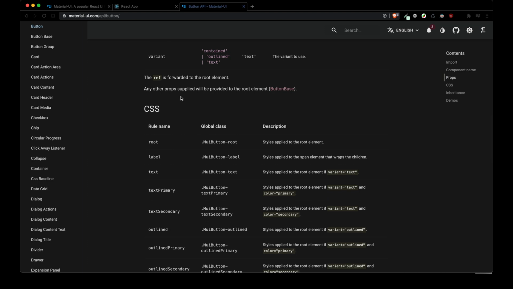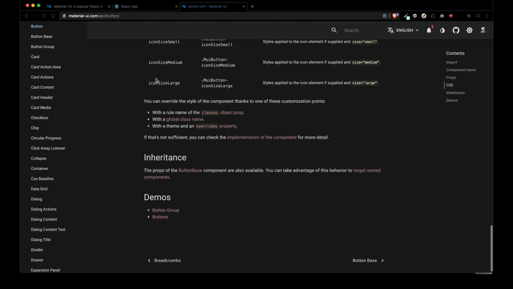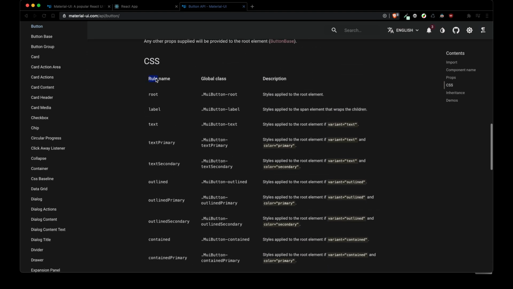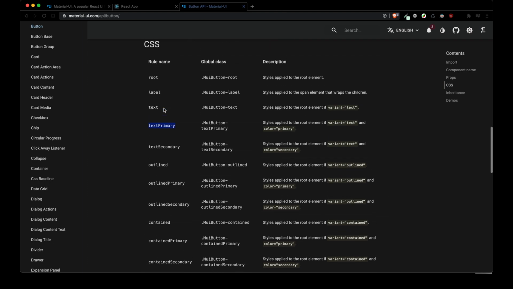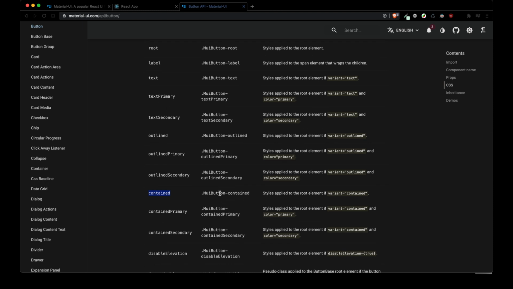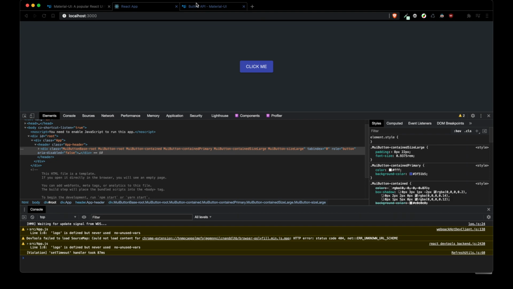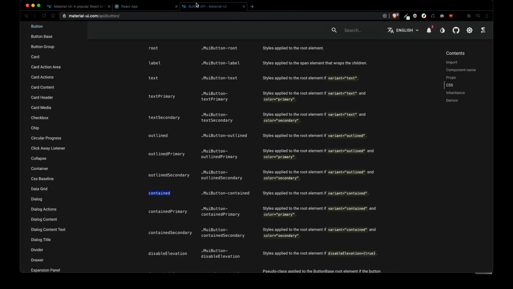So under the props, it gives you all the CSS classes that get applied on the button. It tells you that when we use the contained prop, this style gets applied on the button. And in here it explains that it's the style applied to the root element if variant is contained. And so we're already using the contained prop. So let's go back and inspect what the MUI button contained class does.